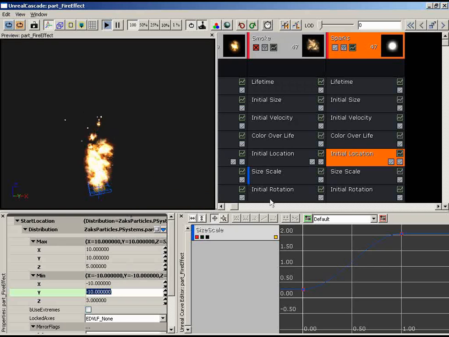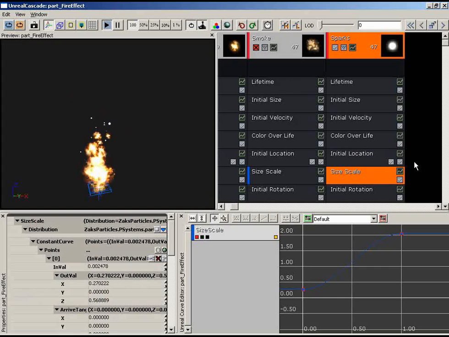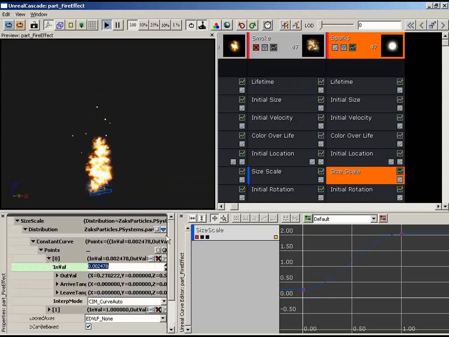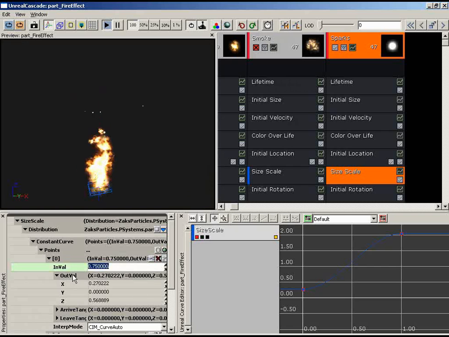And the next thing we're going to change, of course, is our size scale, which is going to be kind of interesting. We're going to simplify this quite a bit. How many points do we have? I think we only have 2 points, so we don't need to nuke out a point. I was expecting us to have 3 points at this point, and we don't. So our very first point is going to have an in value of 0.75. So at three-quarters of the way along our life, we're going to have a value of 1.